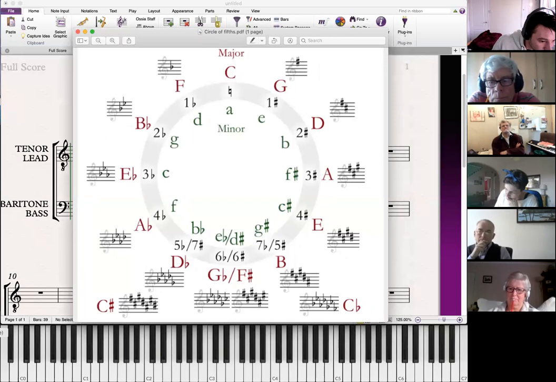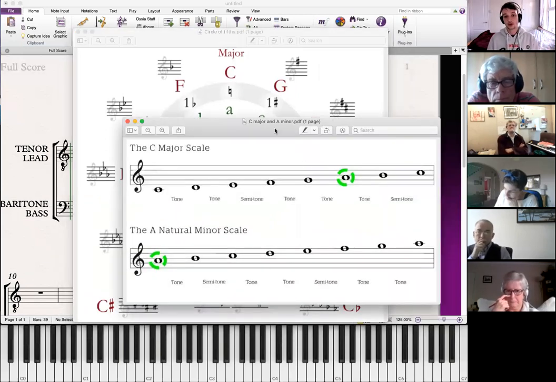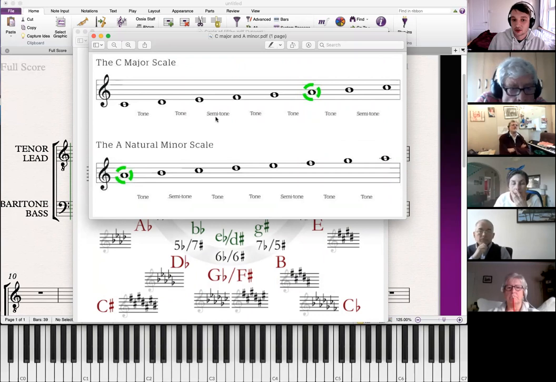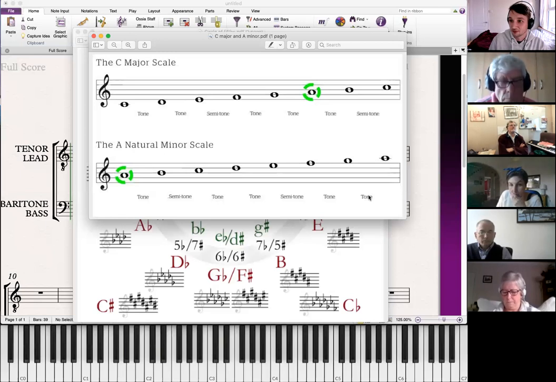Let me have a look here, let's see what I've got. Okay, can you see there? This is the C major scale. C, D, E, F, G, A, B, C. And I'll show you why A is circled in a minute. Tone, tone, semitone, tone, tone, tone, semitone. Now, the A minor scale, or the A natural minor scale in this case, goes like this: tone, semitone, tone, tone, semitone, tone, tone.